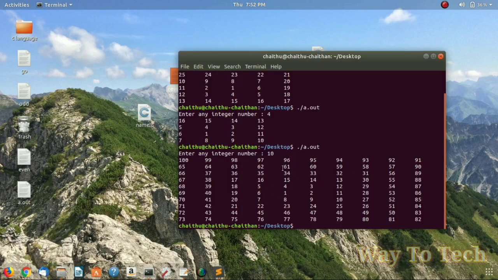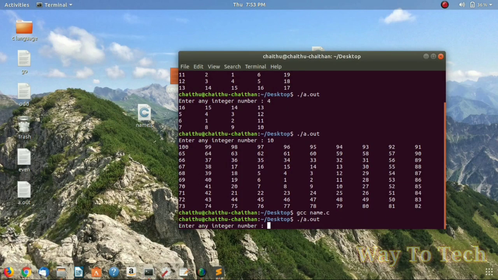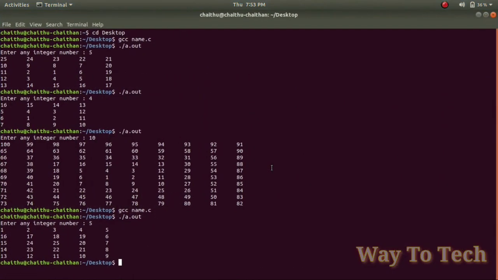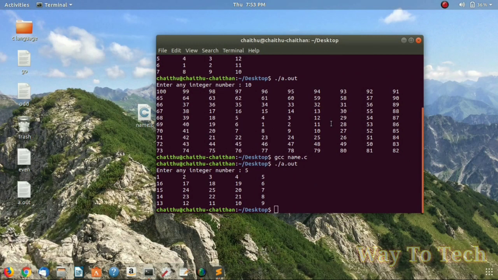And now again I am running the code, gcc space name.c, and this is again and given input 5. Here you are seeing that it is printed from 1 to 25. This is how you can print from 1 to 25. I think you have got clarity on this code and how to write this code and the logic for this.